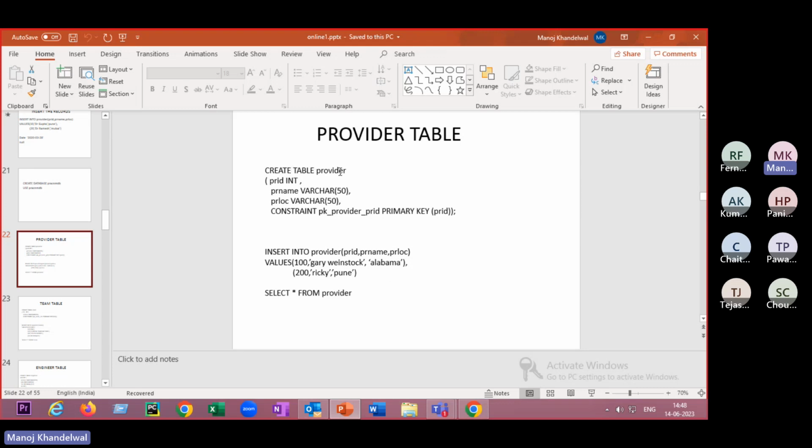Say CREATE TABLE provider. Say CREATE TABLE is in capital. Again, follow the convention. PR ID is the int. PR name is varchar 50. PR location varchar 50. Then we put a constraint. Constraint name primary key PR ID. So the table will get created.